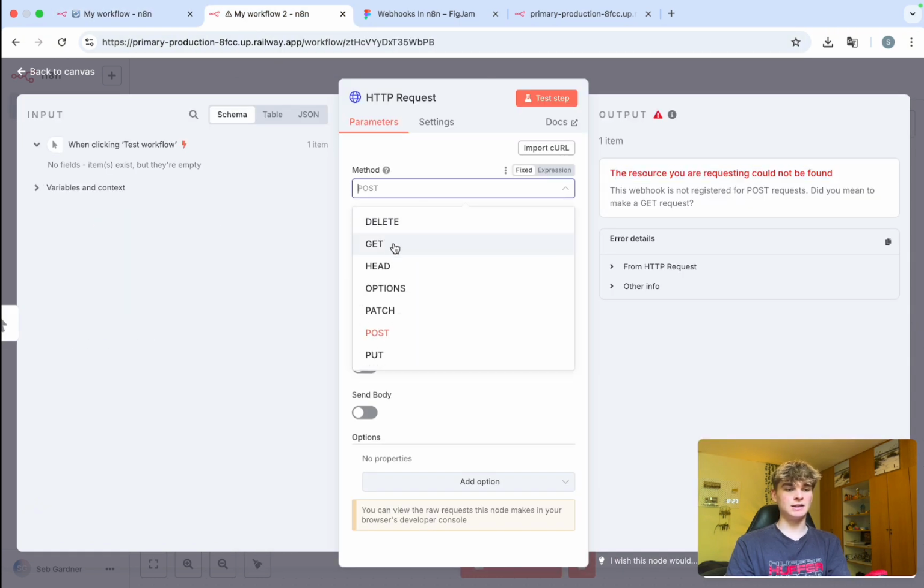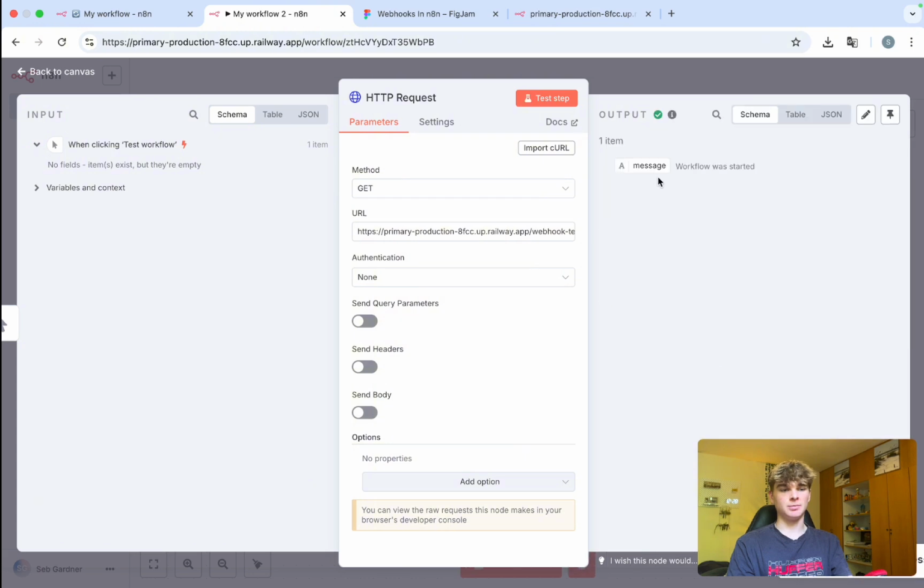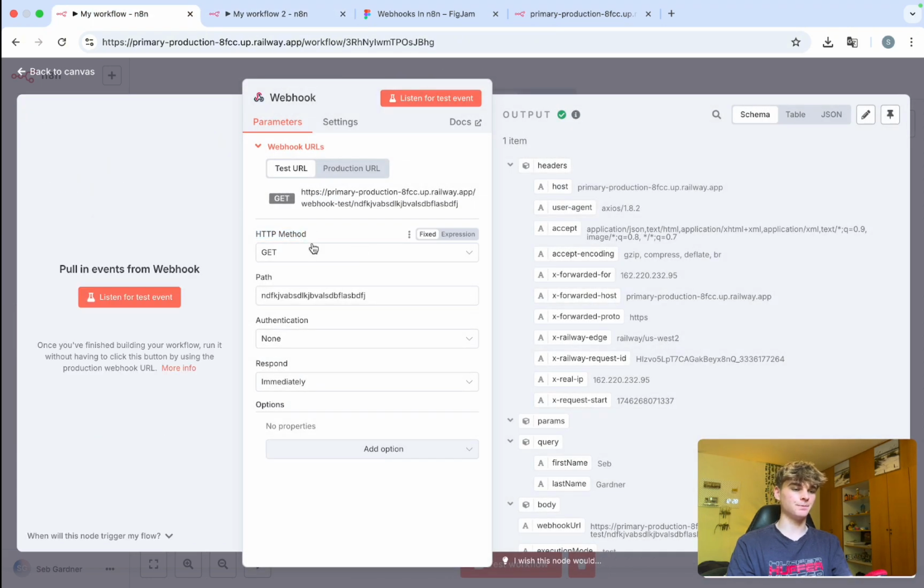So the way to fix this is making sure that the methods from both the HTTP request and the webhook node are the exact same. So now if we go test step, it will say the workflow started because the methods are the same. So that's something to bear in mind.